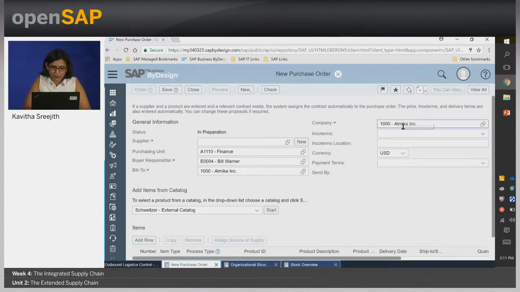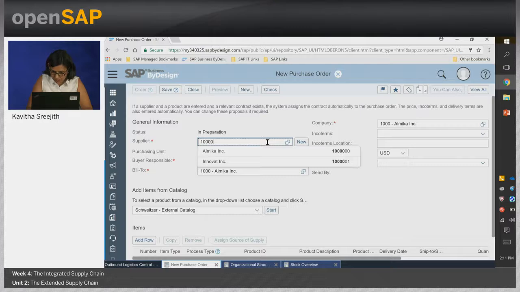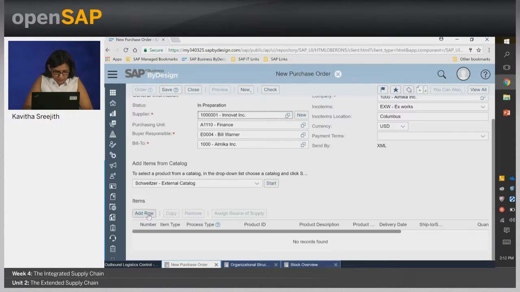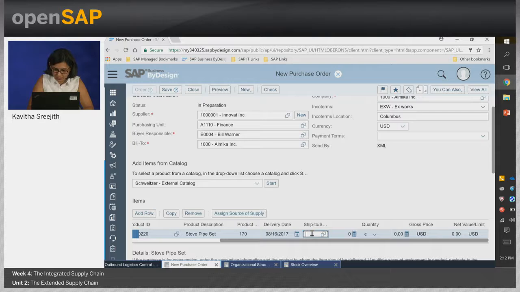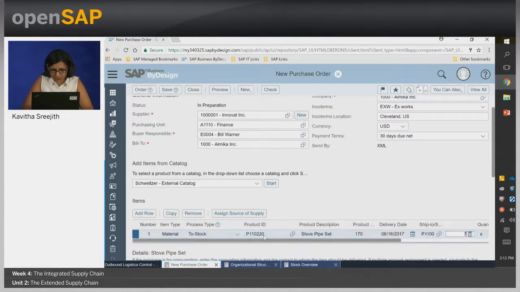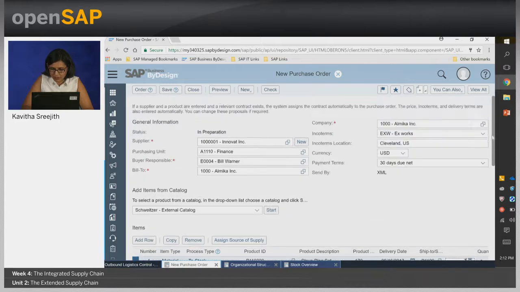You see here that the buying company is Almica. Let's have the selling company as Innovat. Now, let's add a product here. For this product, I would like to request it from the partner company. I'll say the ship to location can be P1100, and let's take a quantity of 7 each to be delivered. The gross price is auto-filled in, and that's it. Now we create the order.